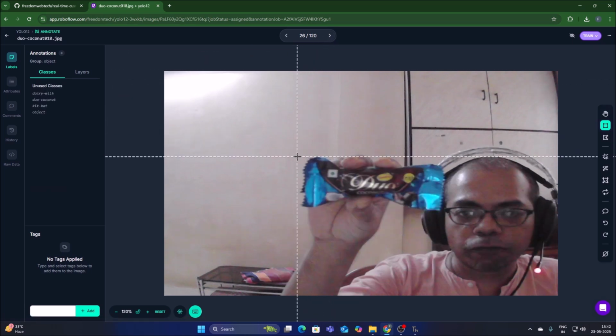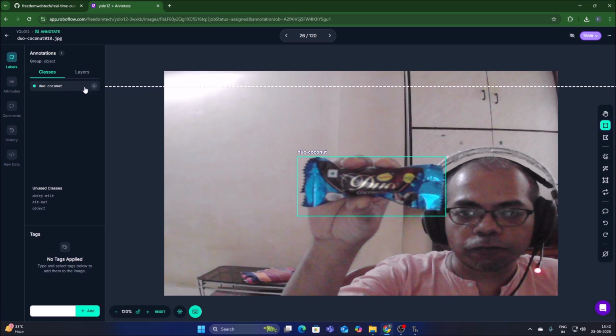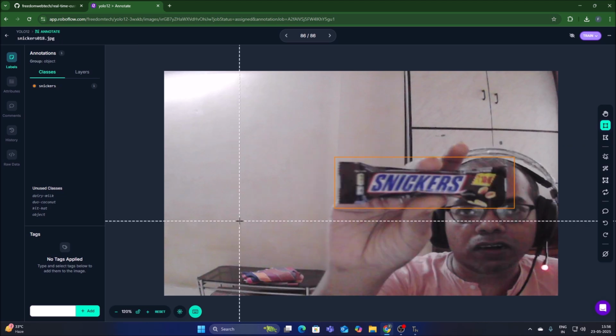Then we have duo coconut. Draw the rectangle, and then here we will select duo coconut, and you will get the duo coconut one class. So this is how I will draw the rectangle on each class. Okay, so friends, we have done with the annotation process. This is our last image.